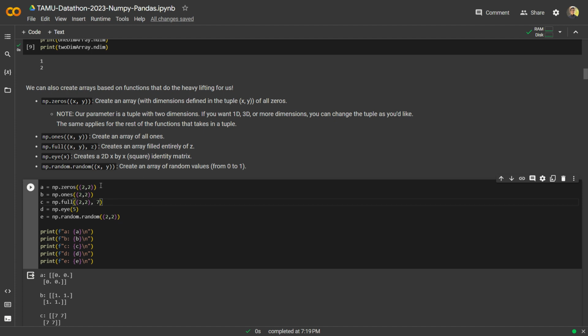One thing that is worth noting is that the parameter taken in for many of these functions is what's known as a tuple. A tuple is like a pair, or just a multiple ordered set of elements. The number of elements within the tuple corresponds to the number of dimensions that we have. In this case, because we have two elements within our tuple, this is going to be a two-dimensional array of 2 rows and 2 columns.